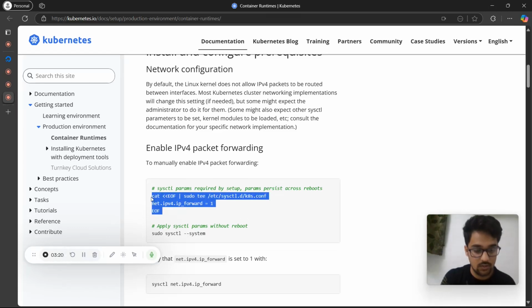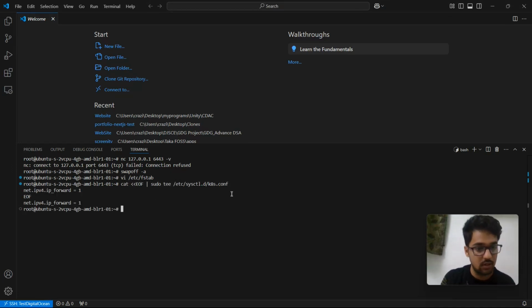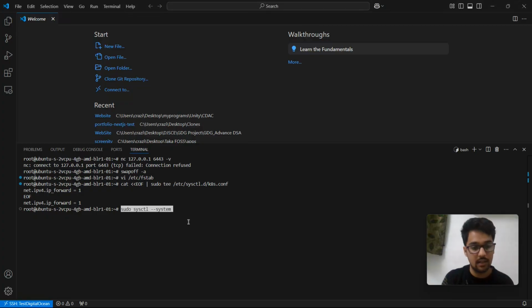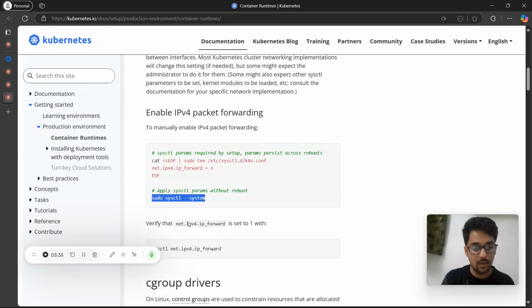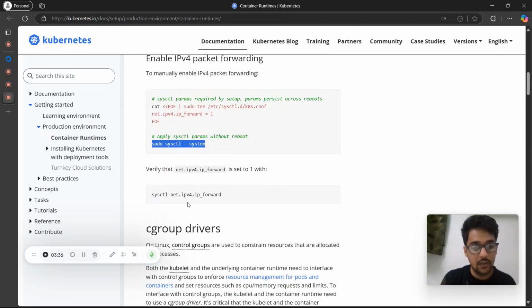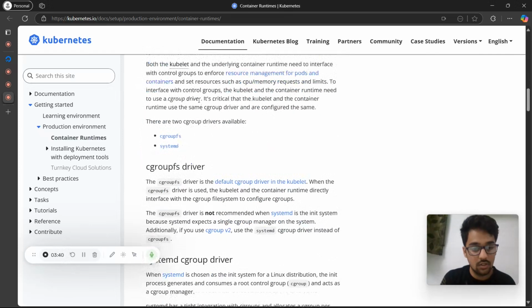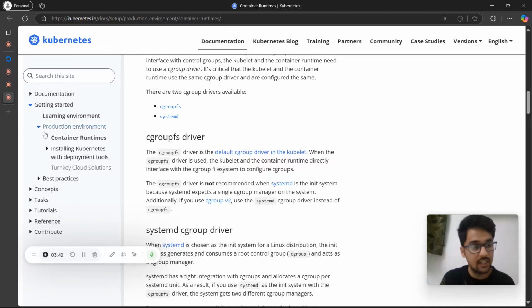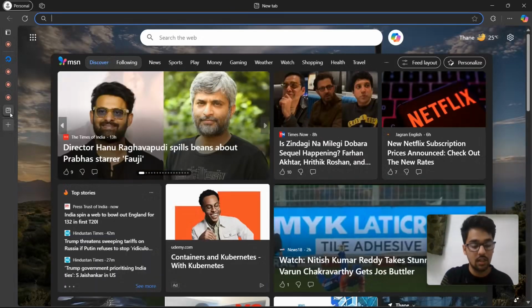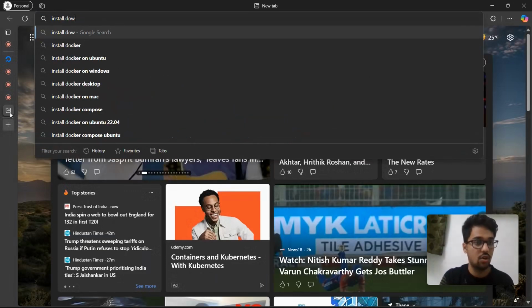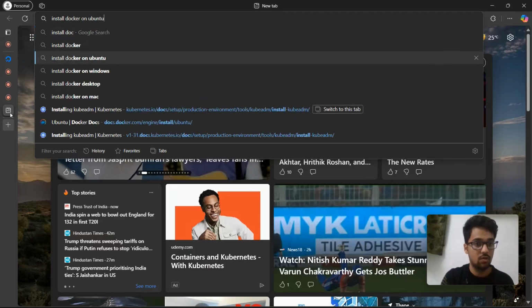So we'll just copy this, and as you can see here, it is successfully configured. We just need to copy again and paste. Okay. Now the next step is cgroup drivers. Before configuring that, we'll need to install Containerd. Containerd installation is similar to Docker. So, install Docker on Ubuntu.